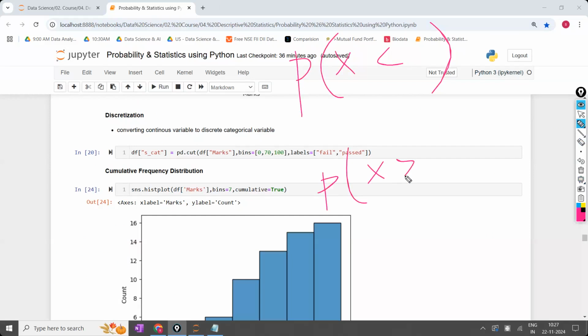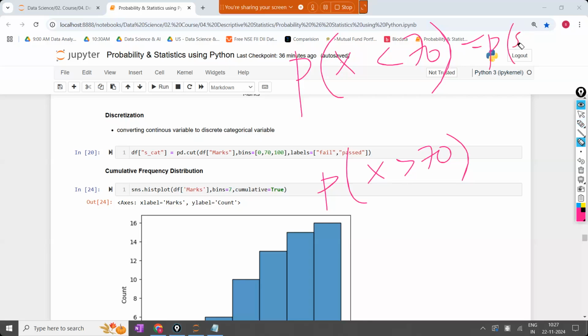The meaning of this one is, for example, x less than 70, x greater than 70. What is the meaning? What is the probability from the minimum value to 70? Minimum value or starting value, to 70. If they ask the other question, what is the probability from 70 to the maximum value? That is the meaning.